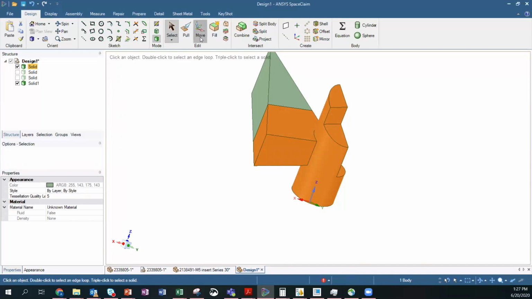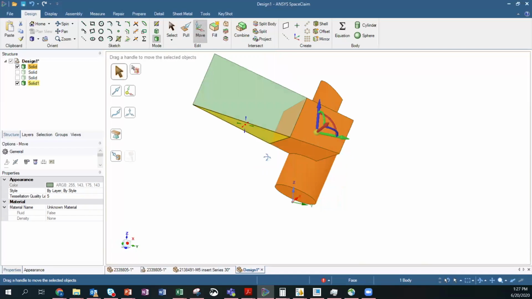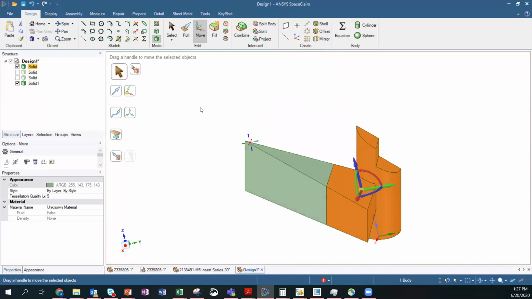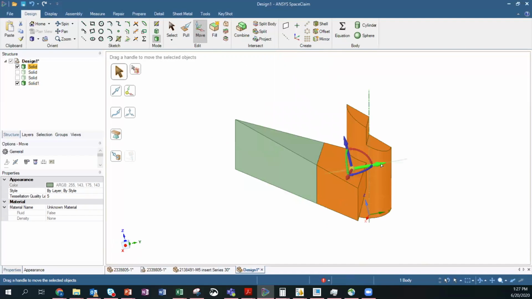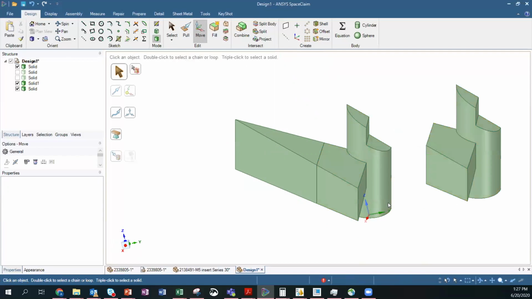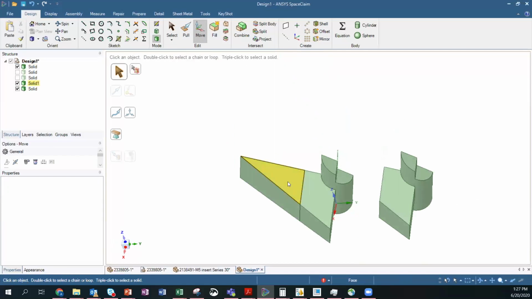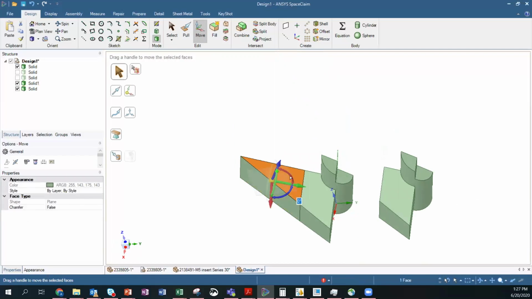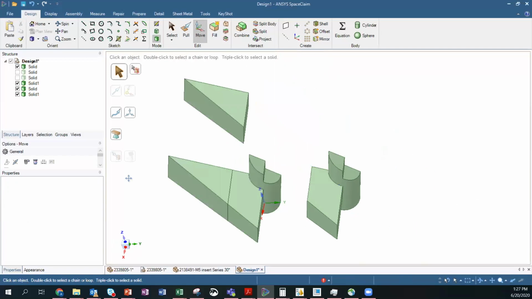You can use the move again. So use the move, and all you have to do is press the control and click on any axis. Press the control and do it. It's duplicated. Oh, that's so cool. Yeah, so you can just make one design and keep duplicating it.